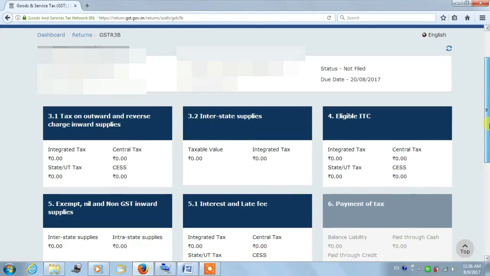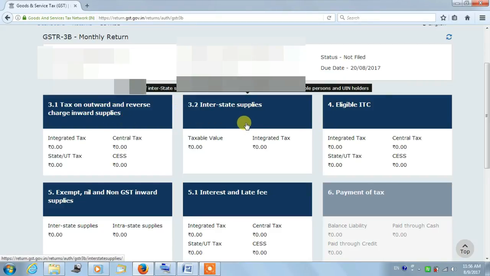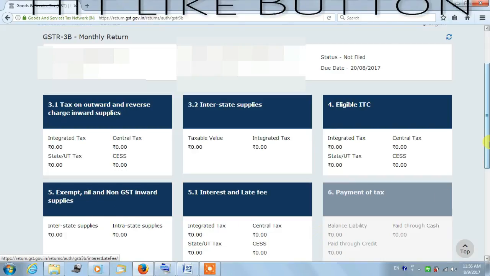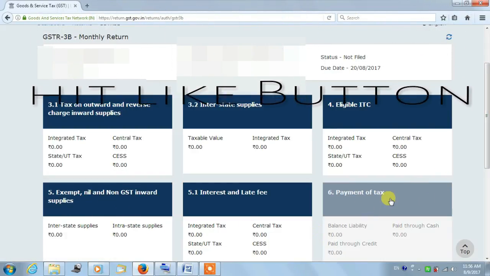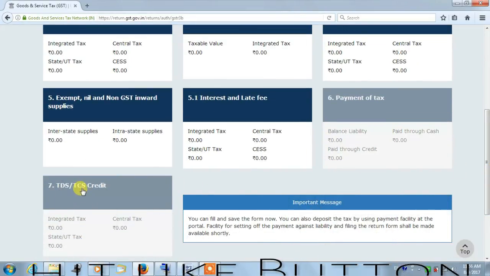In this return, there are tabs from 3 to 7. 3 is for supplies made. 4th is for eligible ITC. 5th one is for exempt, nil rated and non-GST inward supply. 6th one is for payment of tax. 7th for TDS, TCS credit. Now click on blue bar on every tab to fill data.